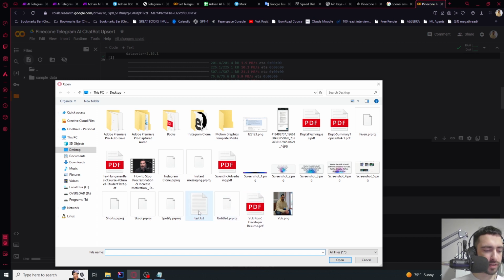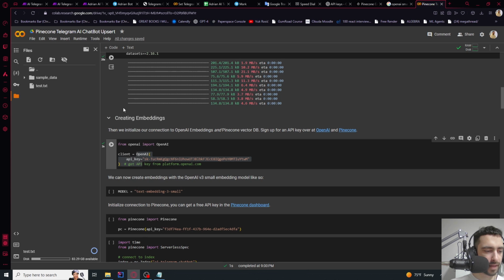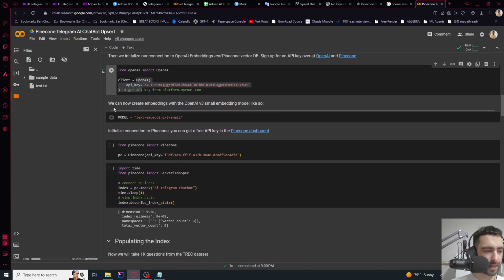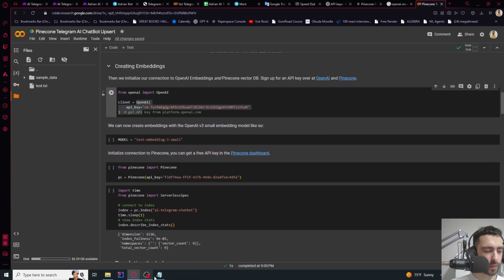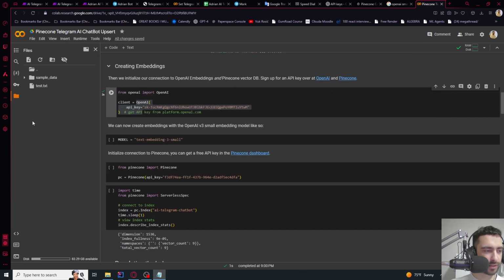And I'm gonna choose this, our txt file that I need to upload. Okay. And then we're gonna convert this into vectors and store that. So we're gonna run this model. This is the model that we will be using.